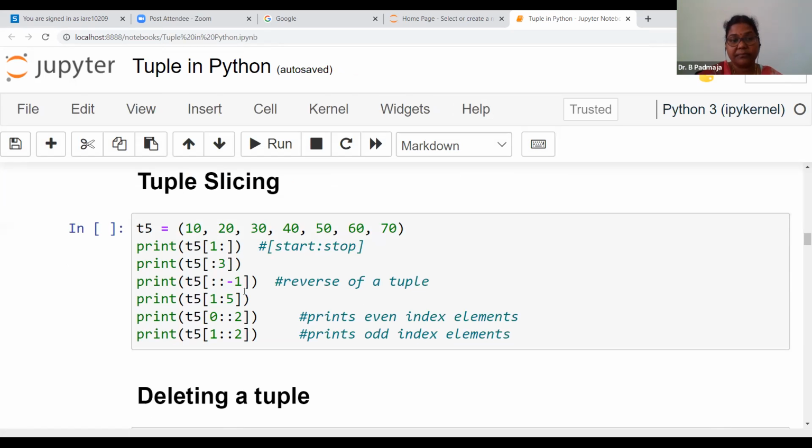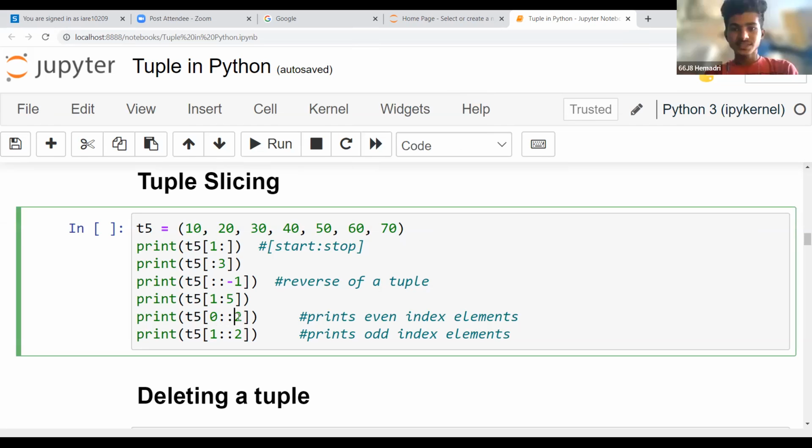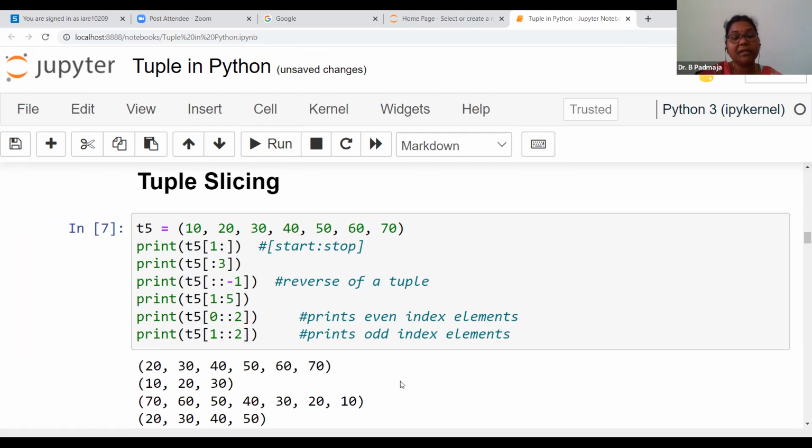It is the same as list. Okay. Similarly, 1 colon 5, 0, double colon 2. That means stop value is not given, so it will take all. But step value is given. So alternate elements will be printed. Right? Starting from 0, this will print the even index elements. This will print the odd index elements because it starts from 1. Okay, these are the different ways of doing slicing.